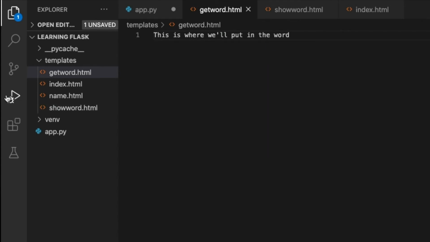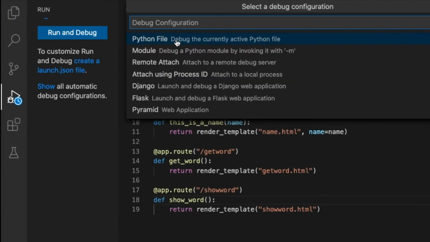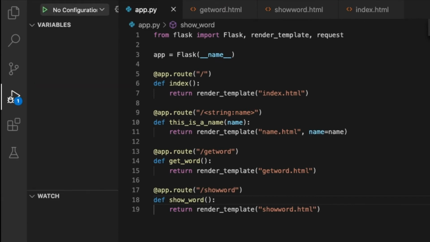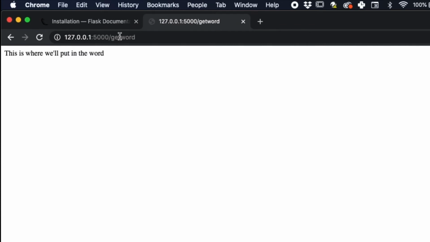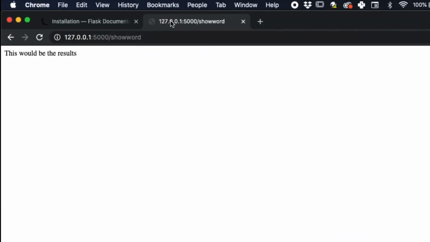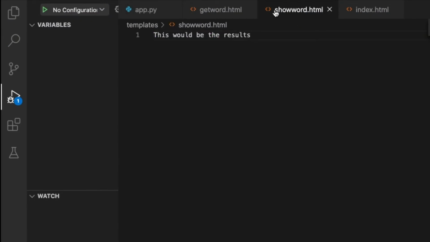Now we're going to run it through the run and debug menu. Make sure you have app.py selected. Flask. When it runs down here, assuming everything's okay, we're going to click on follow link. / and then we have getWord. And we have showWord. All right, so that all seemed to work okay. We just don't really have it doing anything yet. Let's go ahead and fill in getWord and showWord.